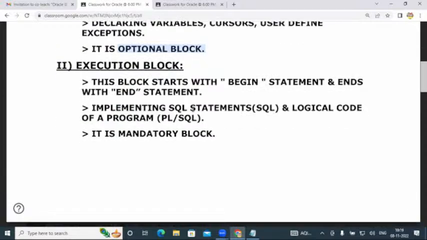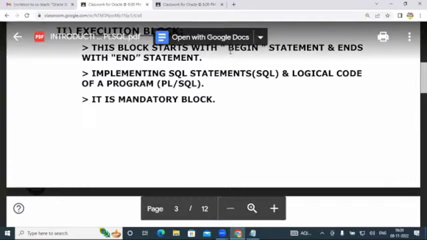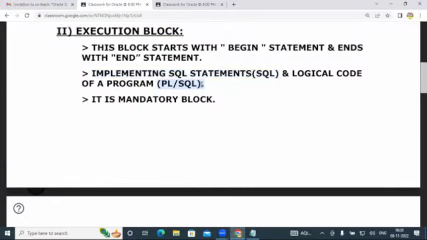Okay. Next one is the execution block. The execution block is a mandatory block. It is just like the main method in your Java programs. Can you tell me whether your program can execute without a main method? No, impossible. Similarly, without an execution block, we can't write PLSQL programs. So it's a mandatory block. This block starts with the begin statement and ends with the end statement. In this block, we implement SQL queries and also PLSQL logic.